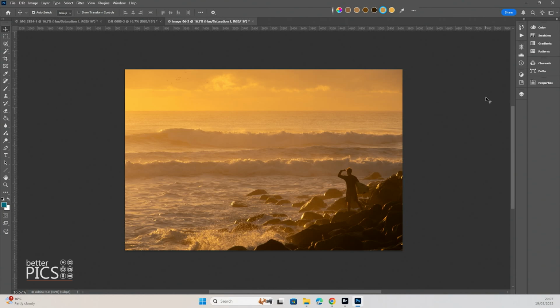Select a few images with different colors in them and go through that process of adjusting colors using AI, the tool that's now available in Adobe Photoshop.